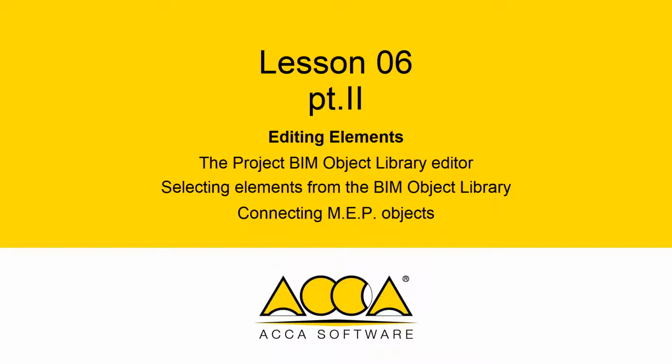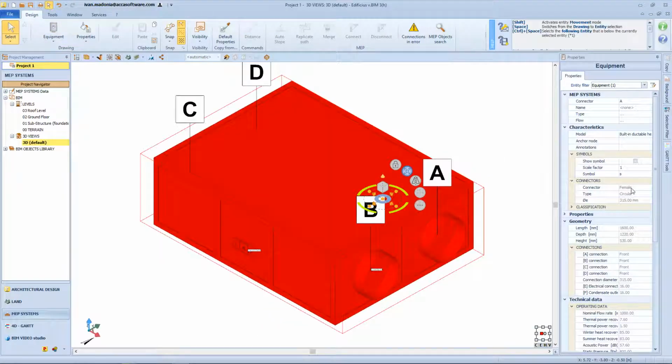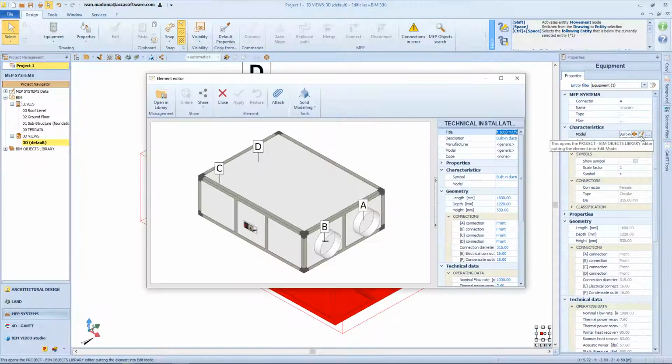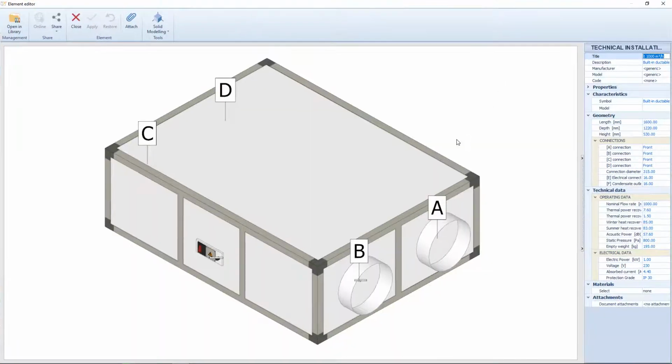Editing elements. The second button of the Model field in the Properties toolbox for an MEP object allows you to make changes to the element. By selecting it, you access the Project BIM Object Library Editor.